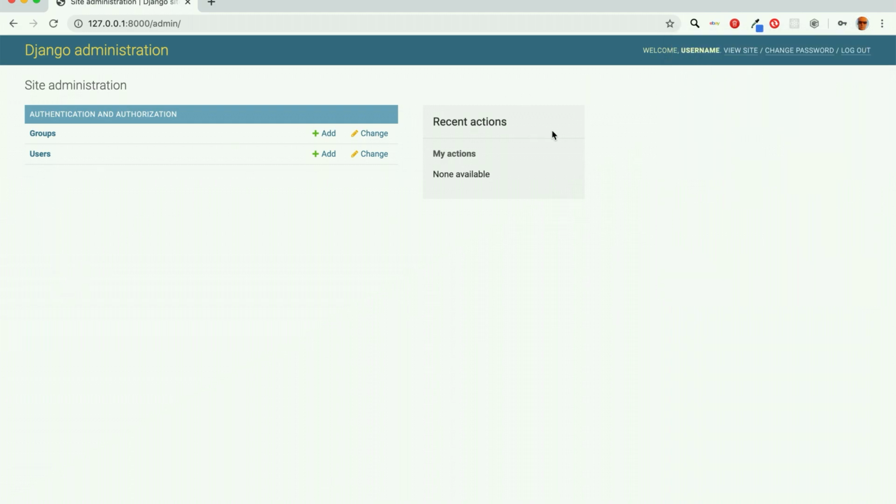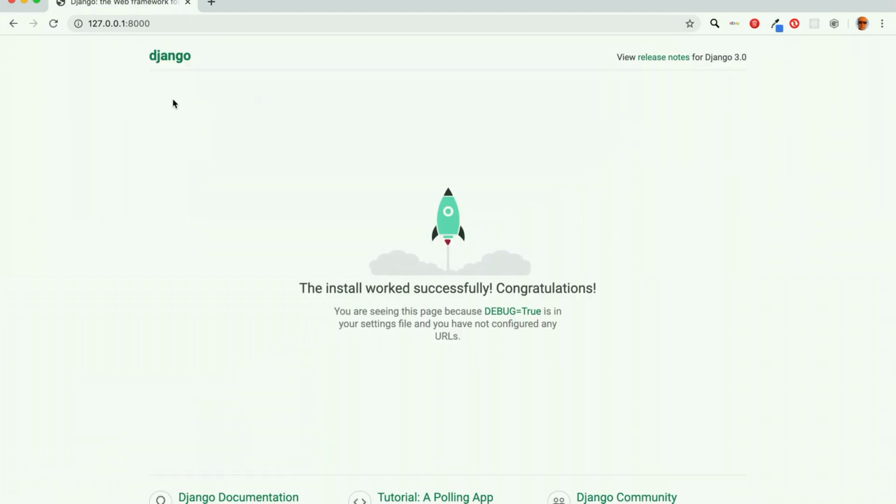So we have two pages at the moment. We have the admin page and we have the home page. Our next job is to make a new page in Django.